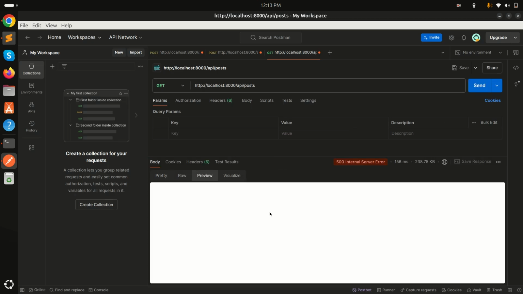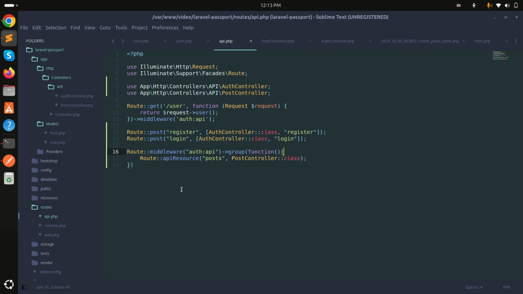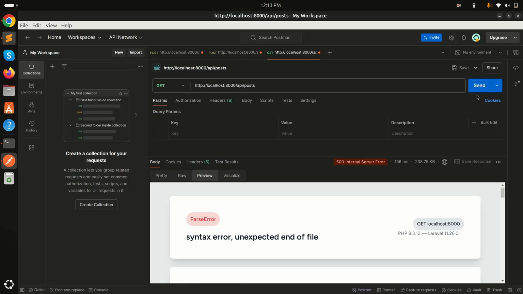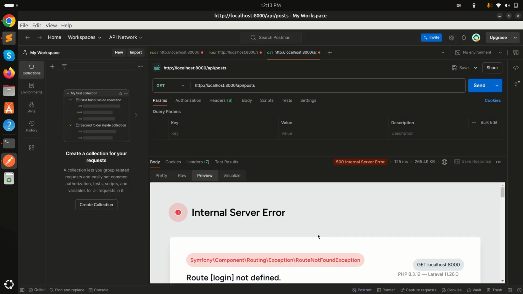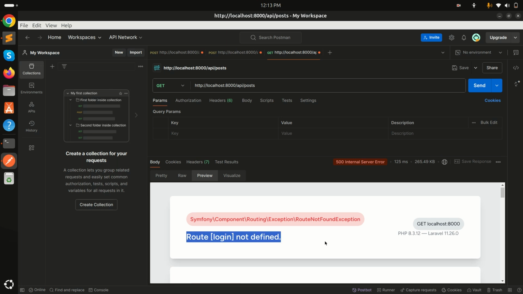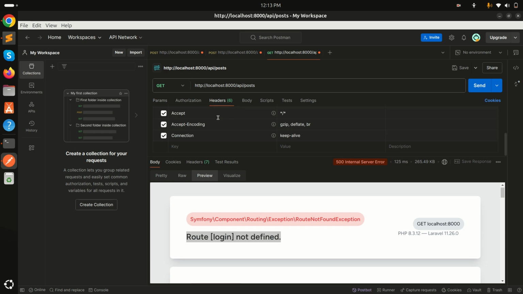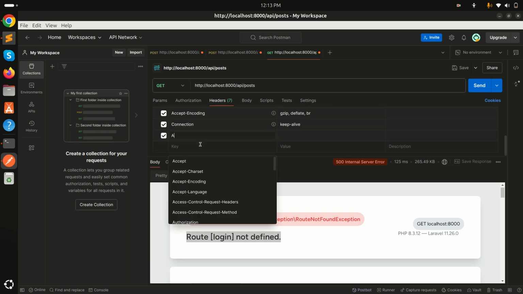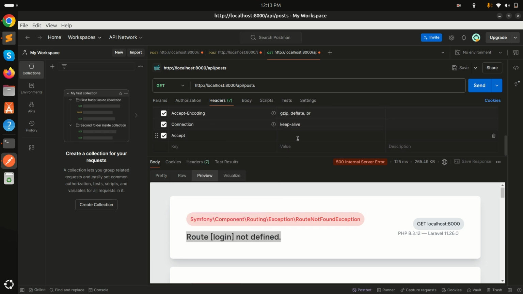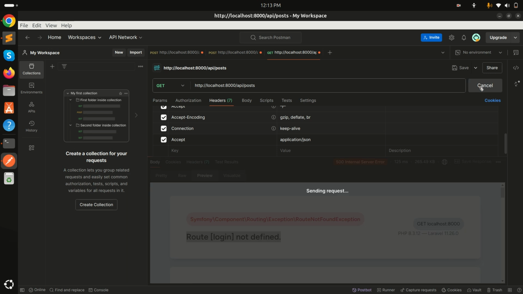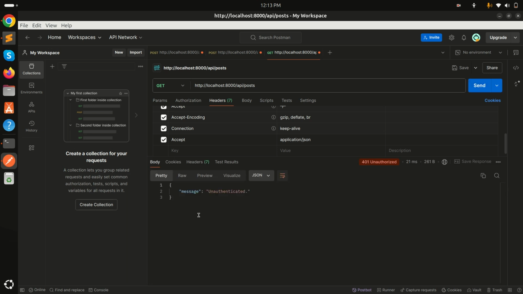You can see that I got something like unexpected, so let me add the semicolon and save it. Yeah, you can see the login route, which means it's by default redirecting to the login page. So what we need to do is add a header, Accept, with application/json, so I will only accept JSON. If I click on it, you can see unauthenticated, which means you need to pass the bearer token.